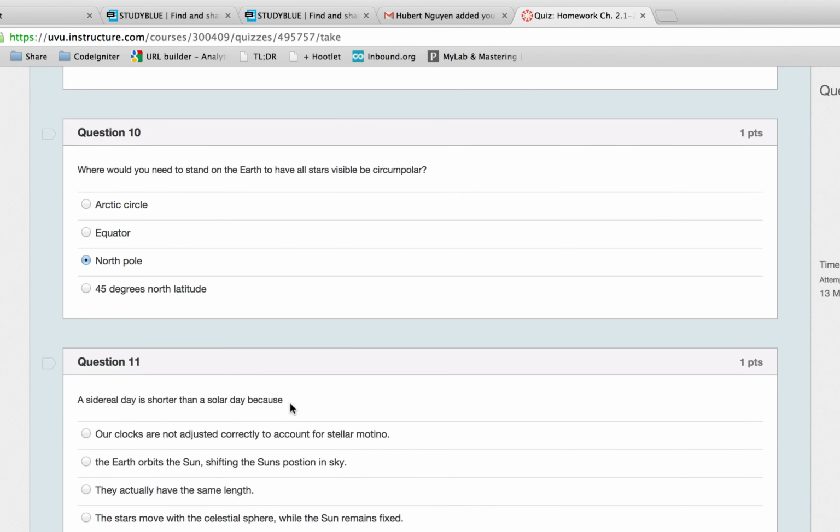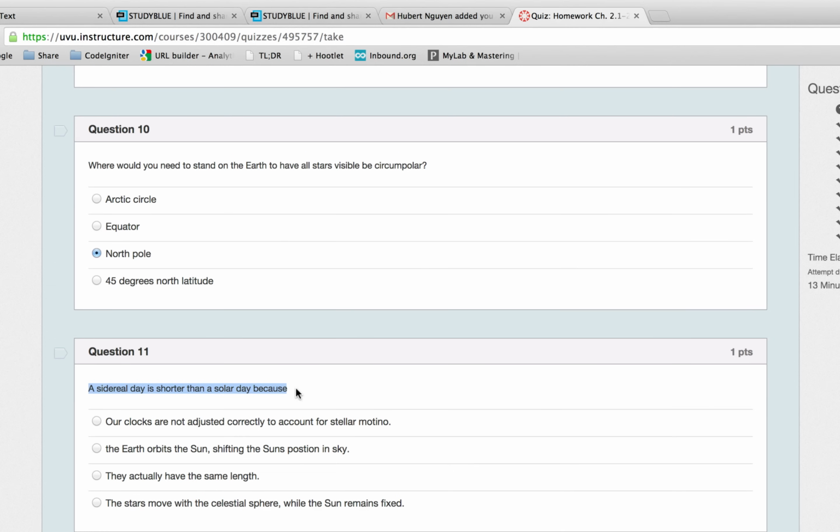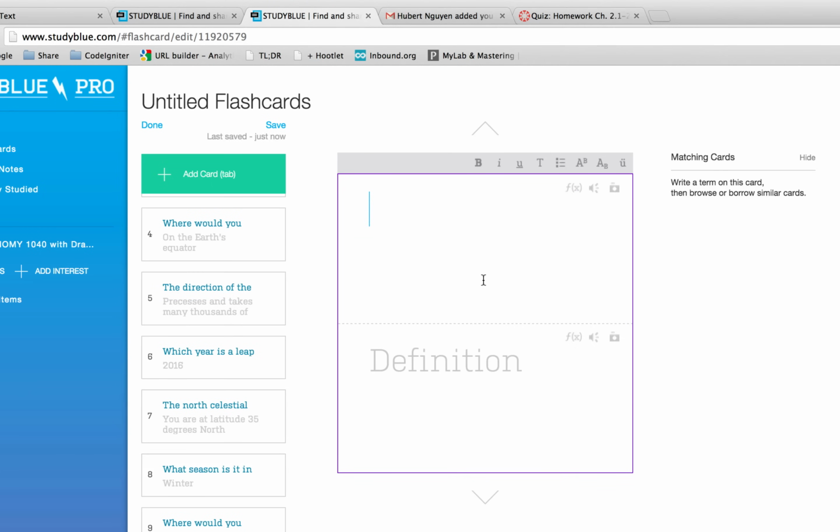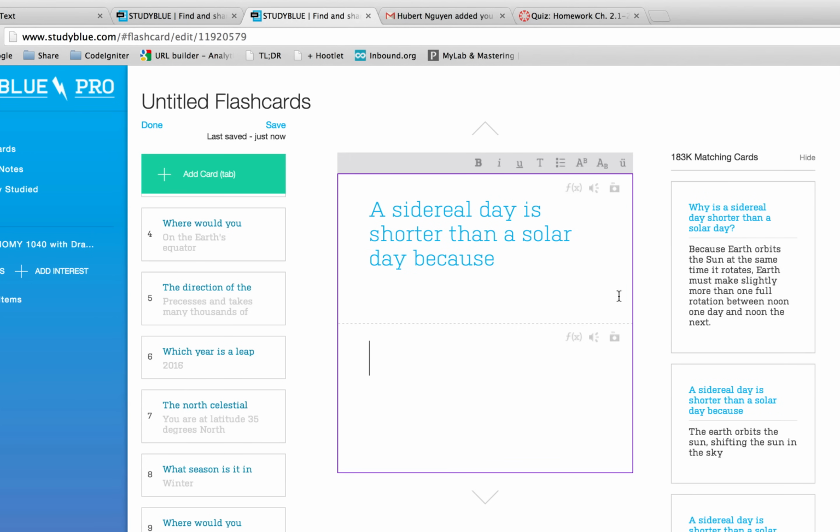Last question. A sidereal day is shorter than a solar day because... You get the idea. Here, let's save this and make a new one. Paste. A sidereal day is shorter than a solar day because Earth orbits the sun at the same time it rotates. Earth must make it slightly blah blah. The Earth orbits the sun, shifting the sun in the sky.